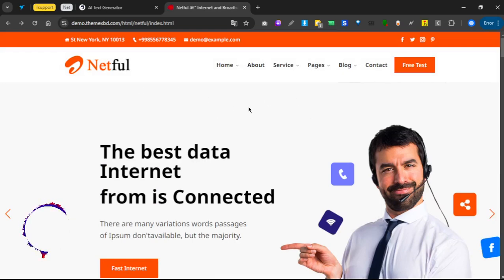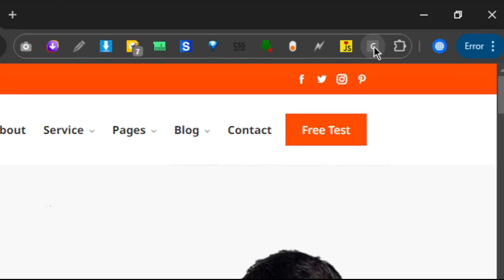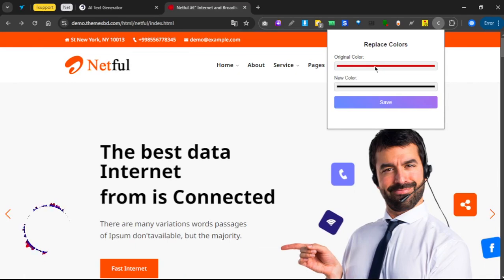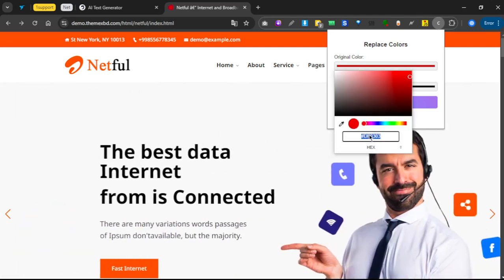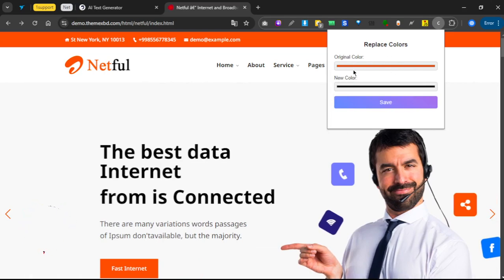color on this website. So first of all, we need to go to our Chrome extension, and I have pinned this extension, so click on it, and now we need to paste the original color of this website. So I am pasting the original color, and you can see the orange color is here and the original color is completely replaced.